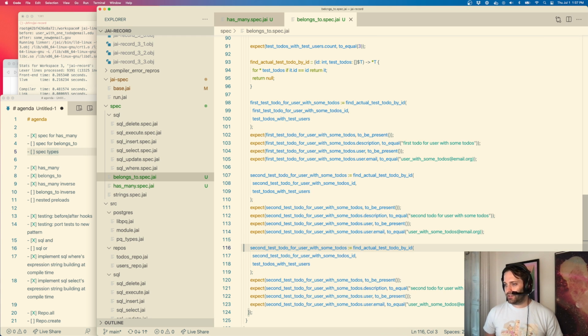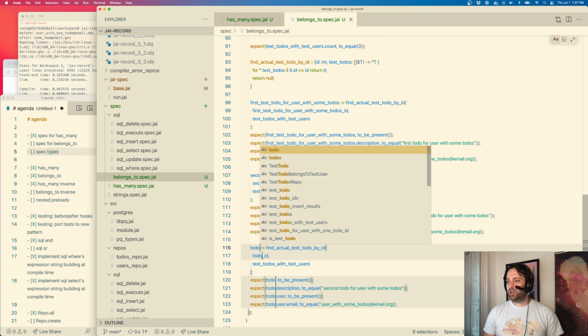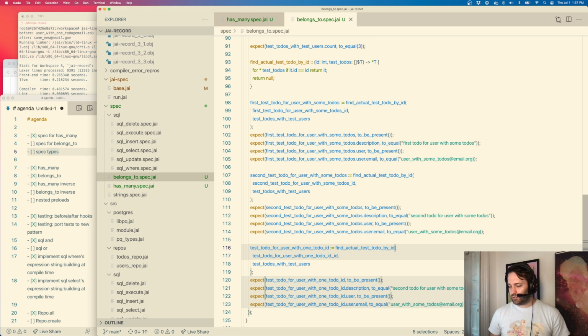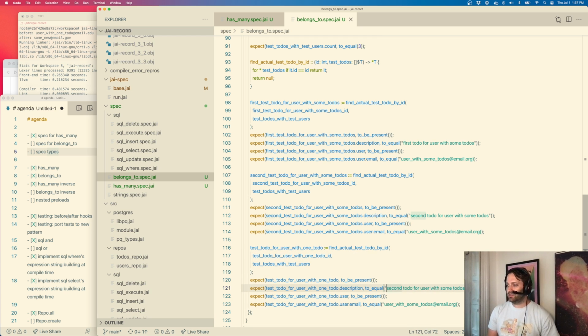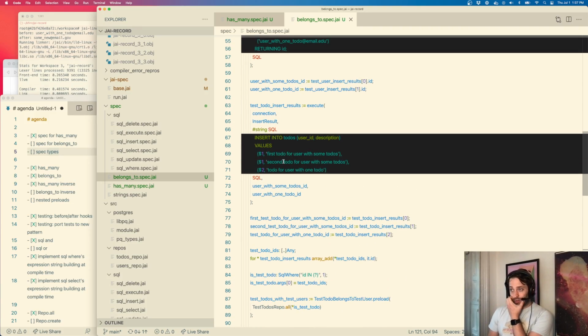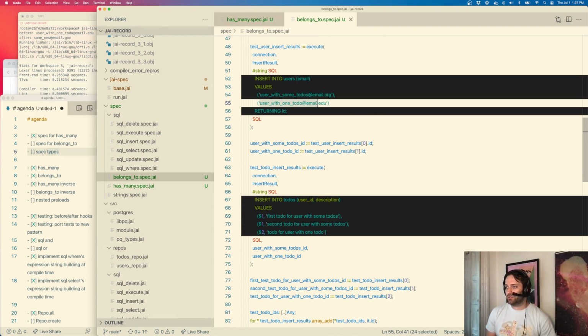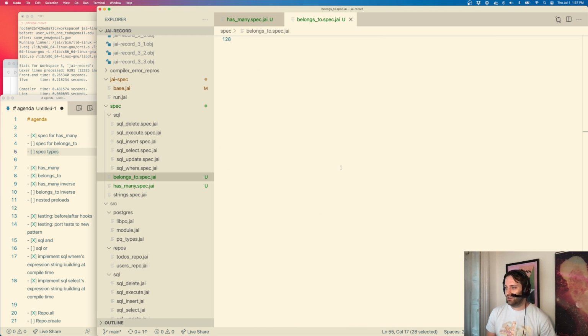And then this is now going to be to-do for user, for test user with one to-do, not ID. And this description should be to-do for user with one to-do, right? To-do for user with one to-do. And this wants to be user with one to-do at email.edu. Oof.